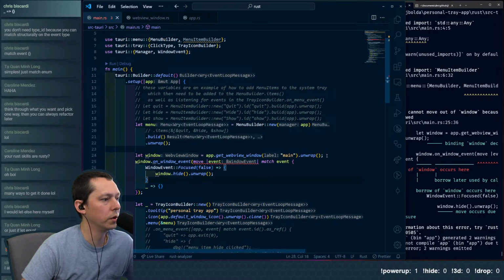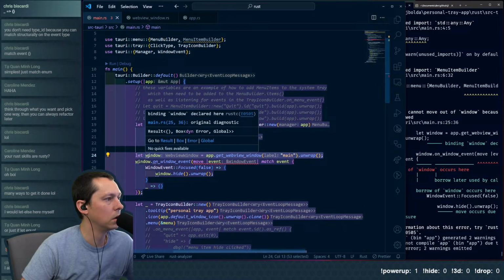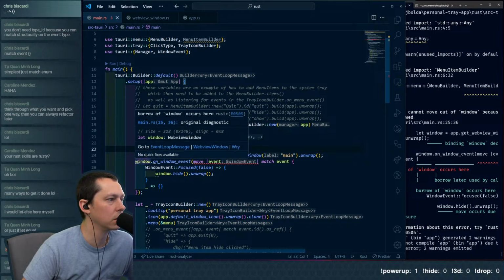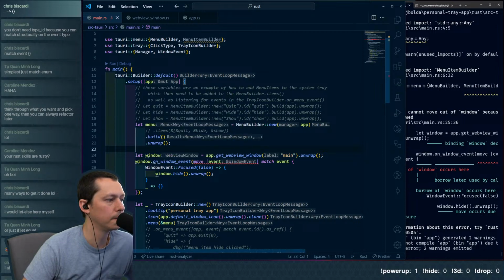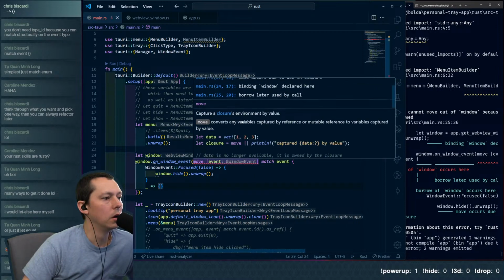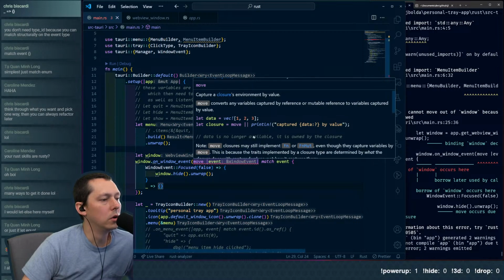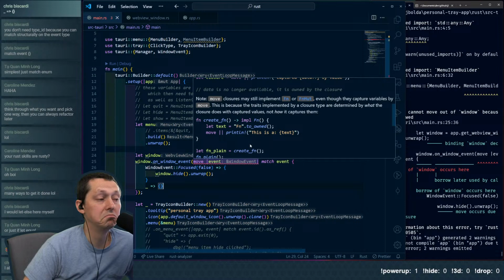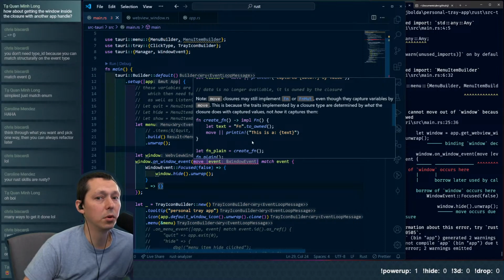Window. So we need the window here. So we need this. Why do we got the binding window declared here? I don't know why I've got all these little 3-dot things here. Oh, it's probably because of this move warning. How about getting the window inside the closure with another app handle?